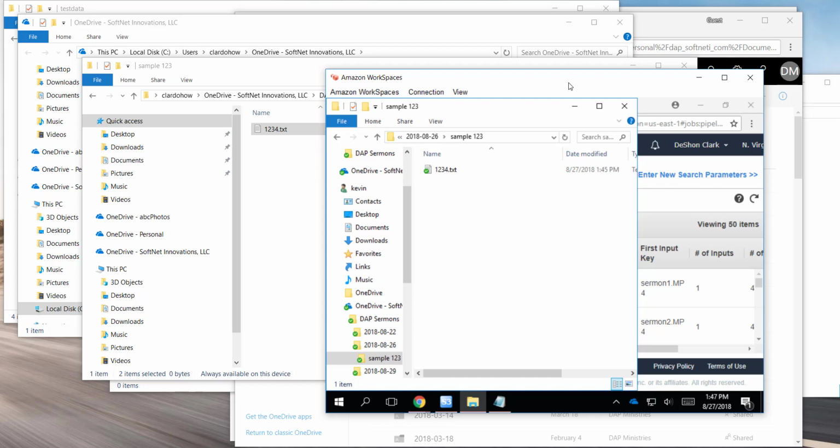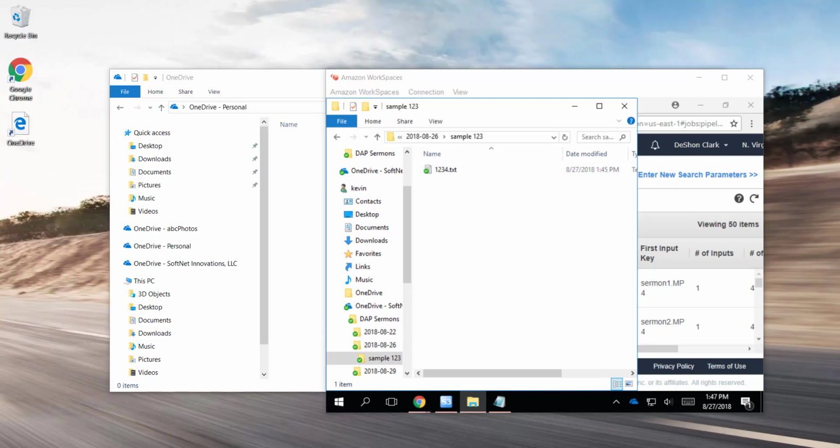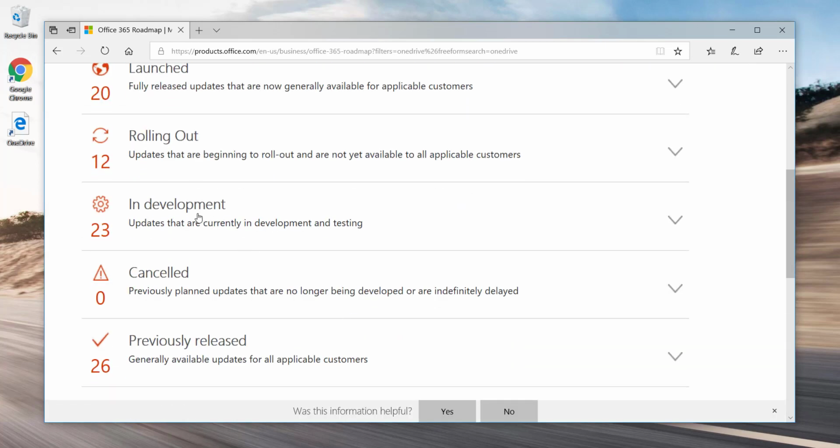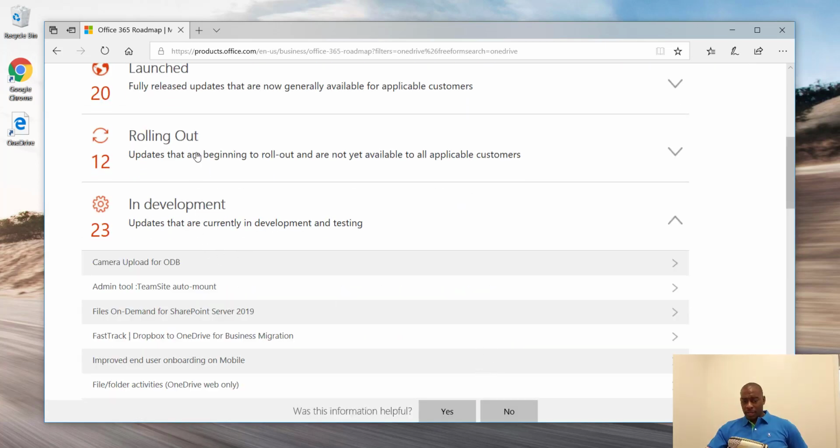All right, so this is a little bit longer than I expected it to be, but again, that's just the power of the on-demand, how you can sync across multiple devices, many devices. And so I urge you to go out there and look at the O365 roadmap. There are some really, really cool things coming up. If you go to the O365 roadmap and filter by OneDrive, that would drop you into a lot of things that are in development, are done, and currently rolling out.